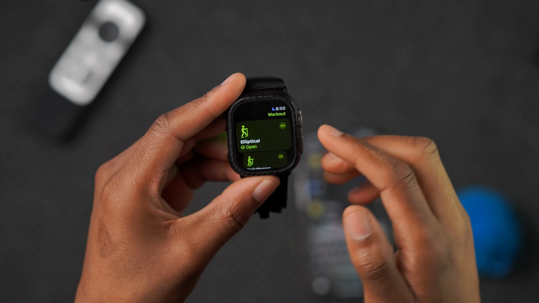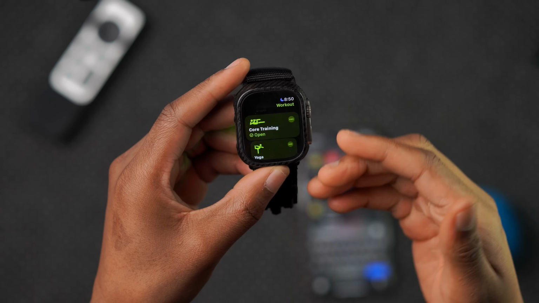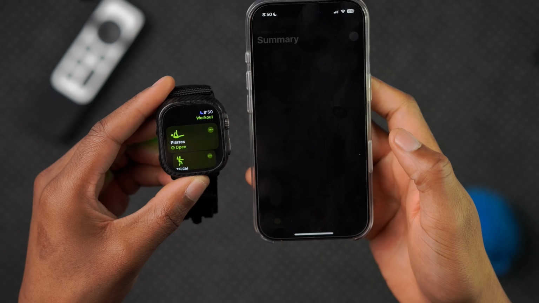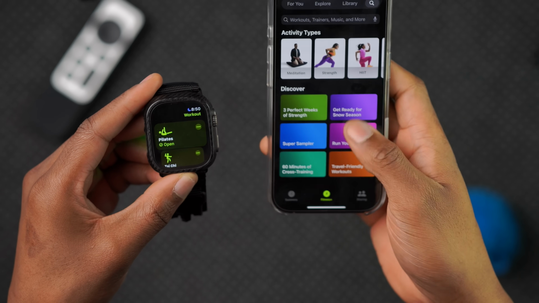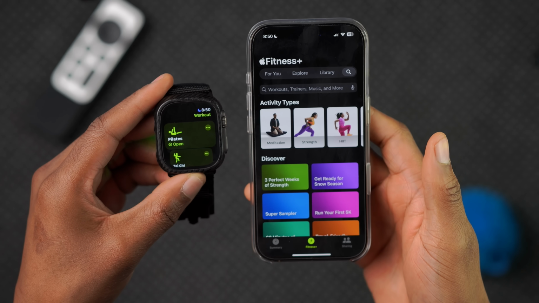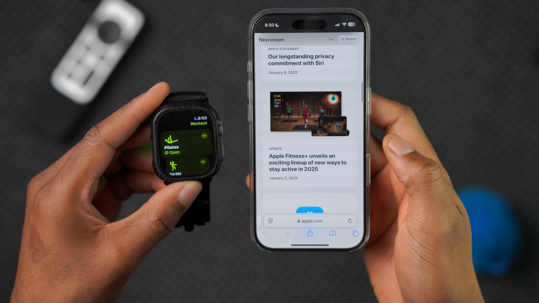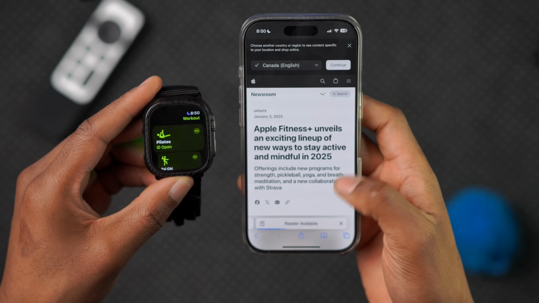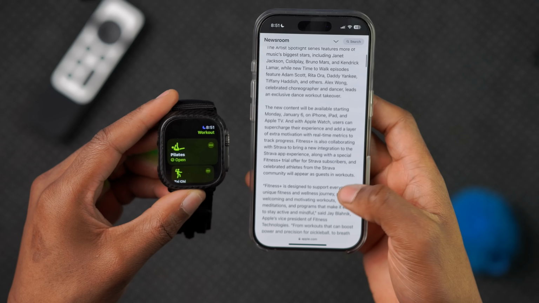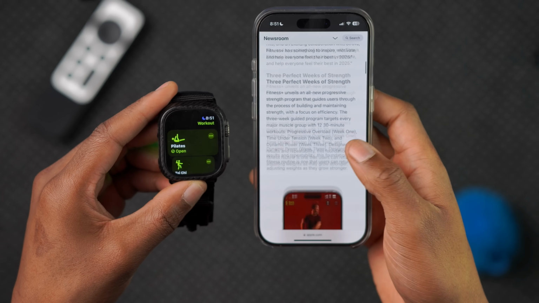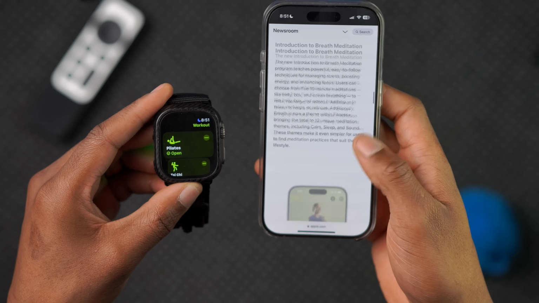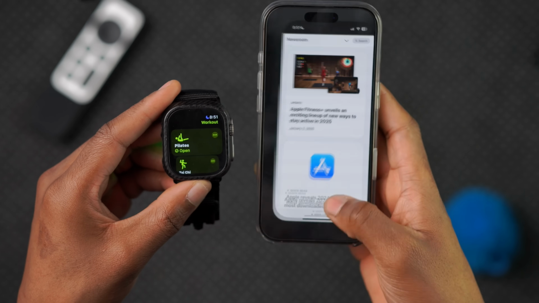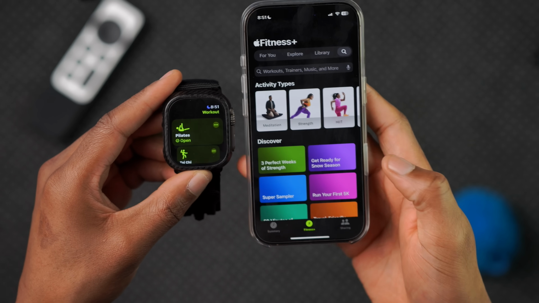With regards to health and fitness, I'll be happy to let you know that Apple recently made changes to this, and you can see it right here if you have the Fitness Plus subscription. Now I still have it right here, but I'm not a big heavy user of Fitness Plus. Right here you can see Apple Fitness Plus unveils an exciting lineup of new ways to stay active in 2025, and they've improved some of the workouts, and there's 3 perfect weeks of strength among others that you can check out, and this is available on the Apple News website, and you can see some of the recent changes that Apple brings to the Apple News Plus fitness subscribers.